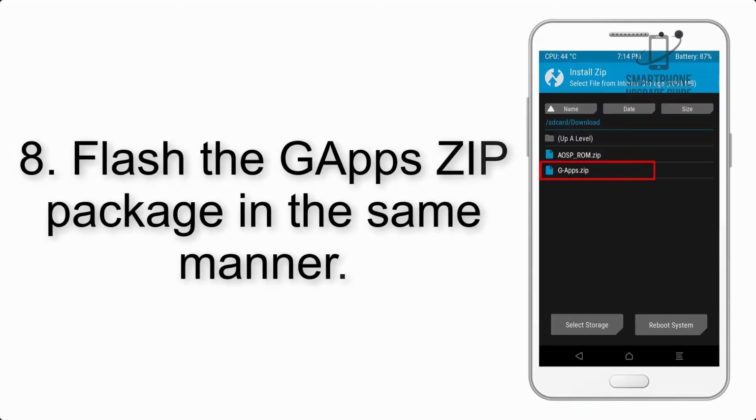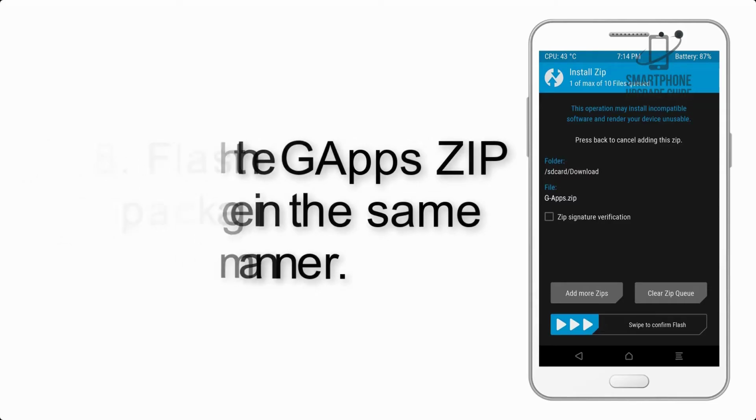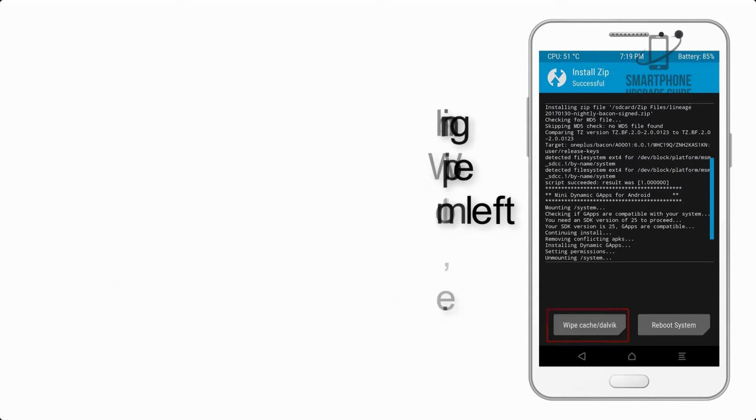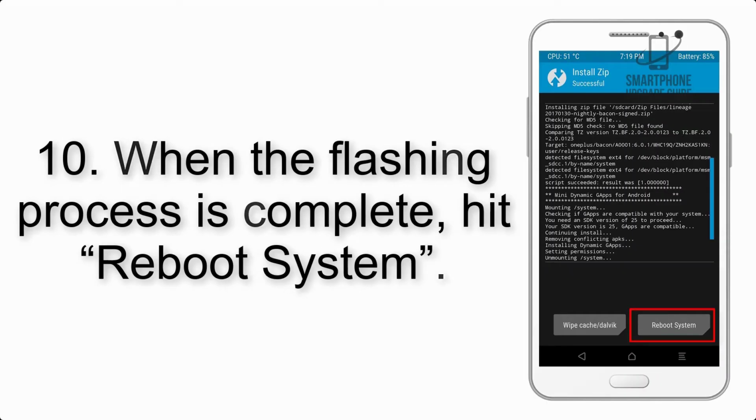Step 8. Flash the GApps ZIP package, in the same manner. Step 9. After GApps flashing completes, select Wipe Cache and dalvik from bottom left side of screen, and swipe to wipe. Step 10. When the flashing process is complete, hit Reboot System.